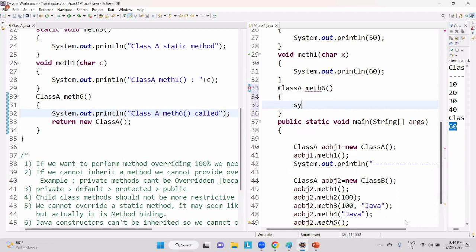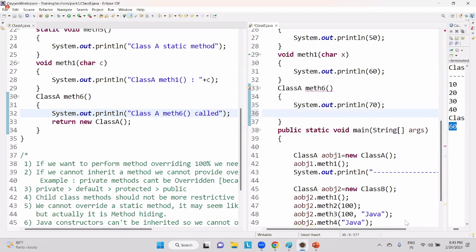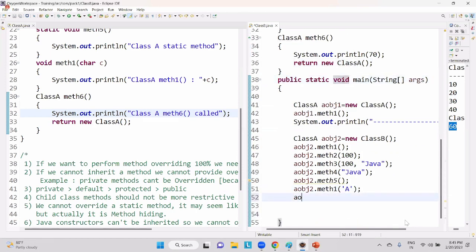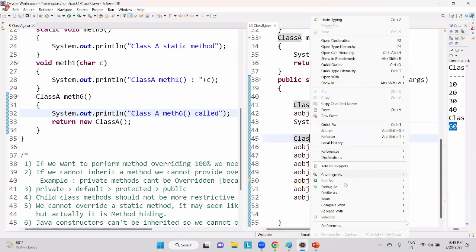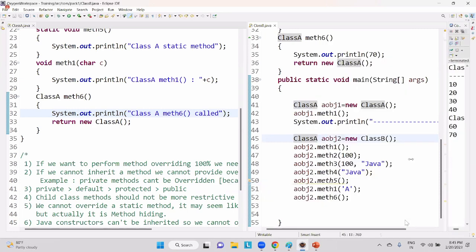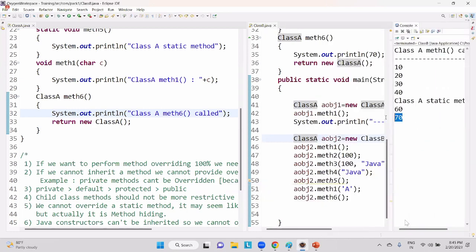System dot out dot print. Just I'm trying to go with like 70. I don't want to make it complicated. 70. After that, return new class A. Let me just try to call aobj2 dot method 6, and now right click run as Java application. Yeah, of course, we'll be getting our output that is 70.